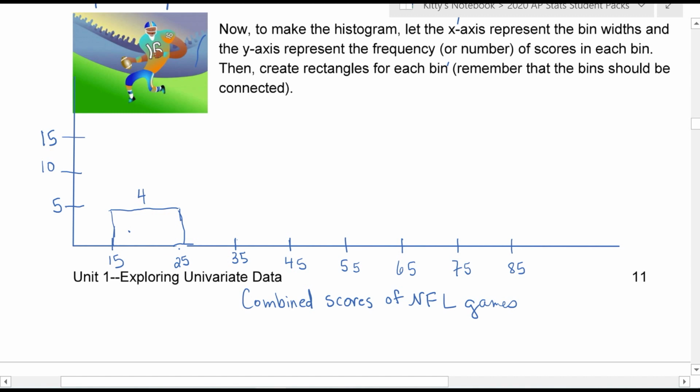The next bin had 3, so I'm going to go a little less than 4 to make the 3. All right. The next bin had 13, so that was definitely the largest one that we had. So we're going to make that, there we go, about 13, a little less than 15. Ooh, please draw straighter than I do. And then the next from 45 to 55 was 6. So I'm going to go just a little above 5. A little above 5 right there.